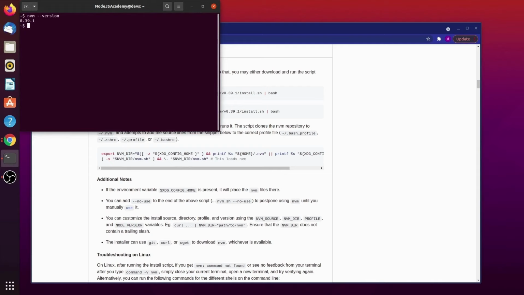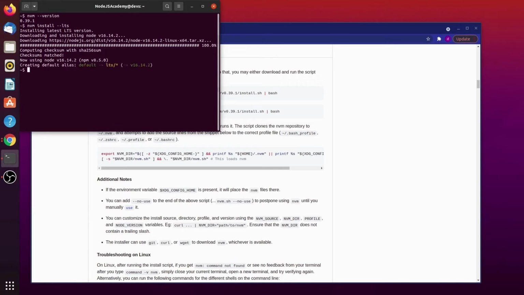To install the latest Node.js stable version, type nvm install --lts. Done! Now Node.js is installed. To verify, type node -v. We can see the Node version installed.